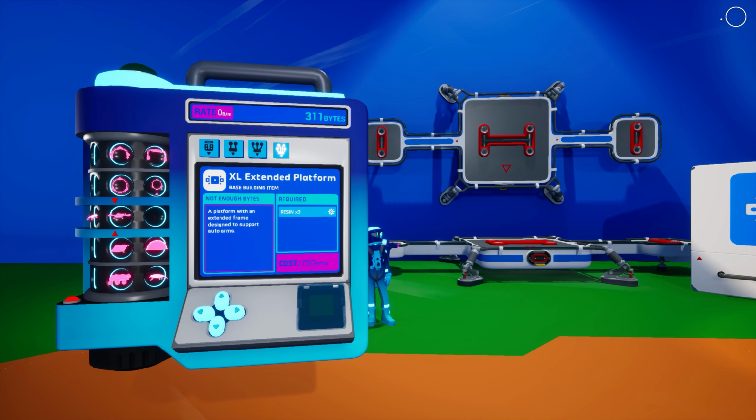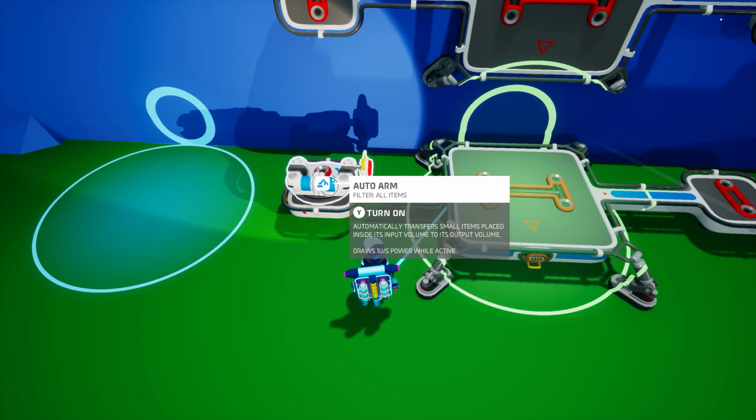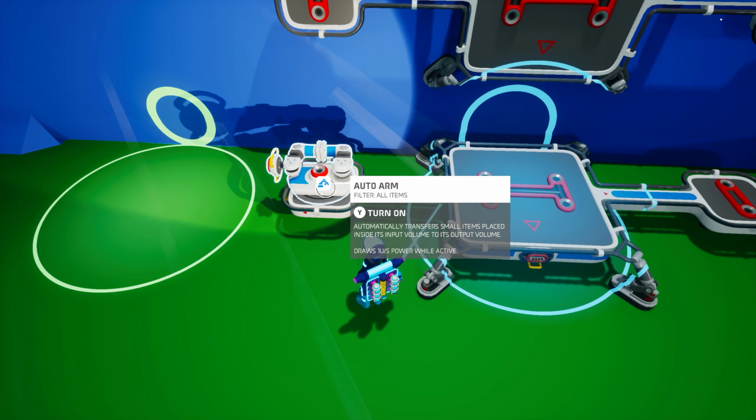The extra large extended platform is crafted on the large printer from 3 resin and is unlocked for 750 bytes. It features 4 power cable connectors and has a tier 3 slot in the center along with a single tier 2 slot at either end. Once again, these tier 2 slots are the perfect distance for an auto arm.